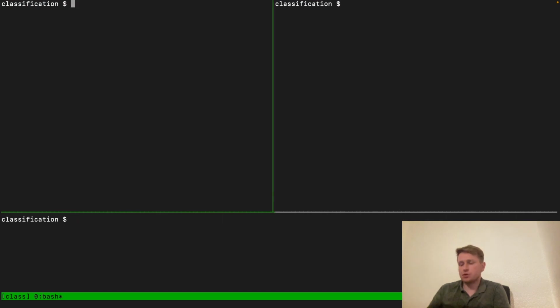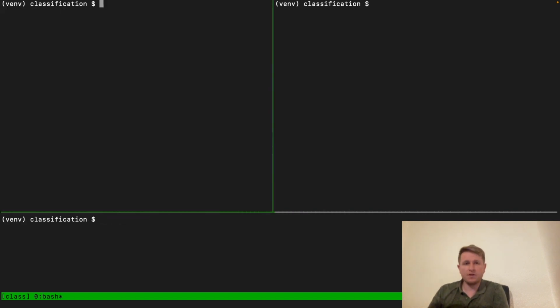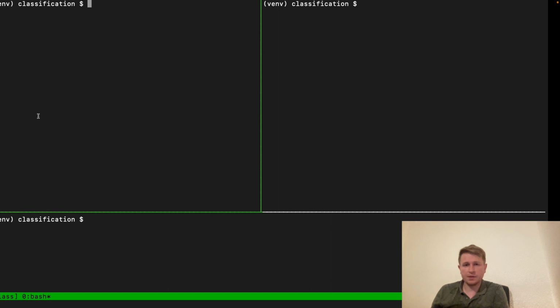Let me create a virtual environment. So let's do pyenv local 3.10.8, and let me create a virtual environment and source it. Activate. Let's do it in all three panes. Activate, and then activate.